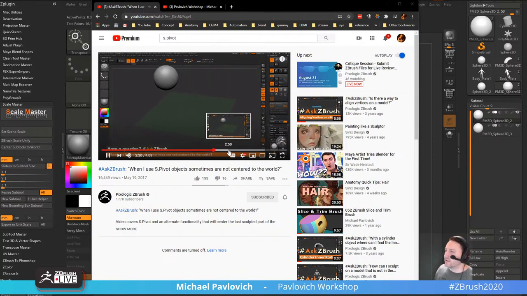So that process again, let me just undo this here. So I'm going back to my sphere here. Now, most of the time you will not run into this because when you're using set pivot, you're just selecting a model. You're going to look at that last area sculpted on and then center to that area. First S pivot, so it's centered that area.